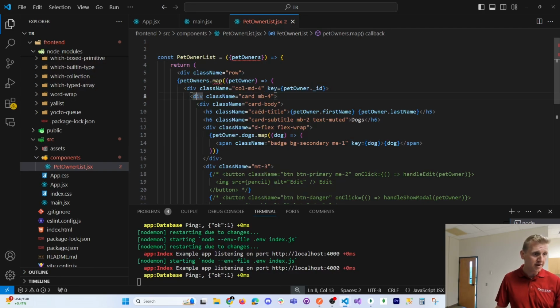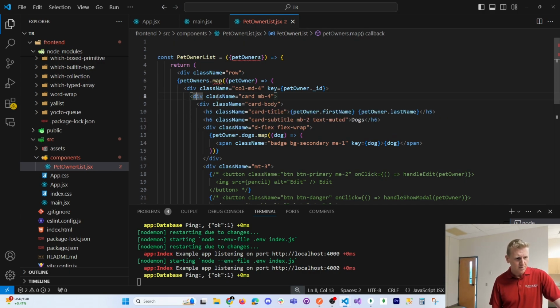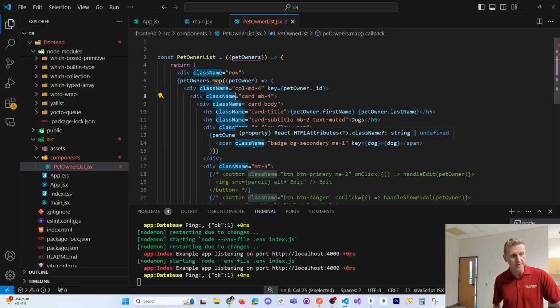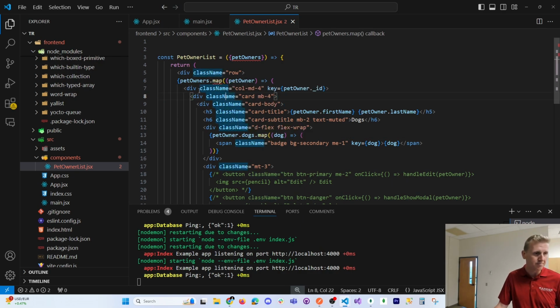And then for each pet owner, we're putting it inside of a card. Okay, so this is a bootstrap card, and className is how we do CSS classes in React. Instead of the class attribute in React, it becomes className, because class is a reserved word in JavaScript and it's a conflict. So you can't use class, you have to use className. So basically, each pet owner is put into a bootstrap card.